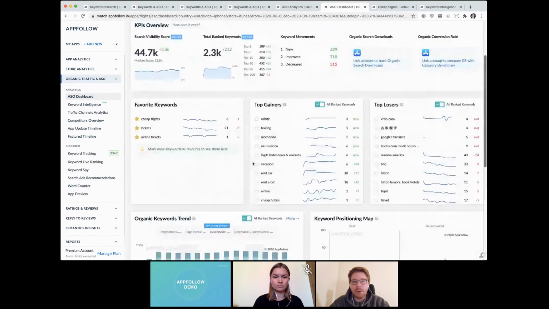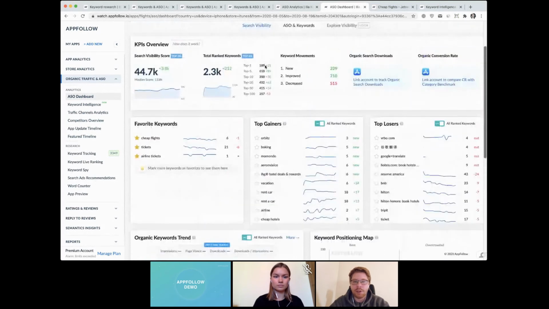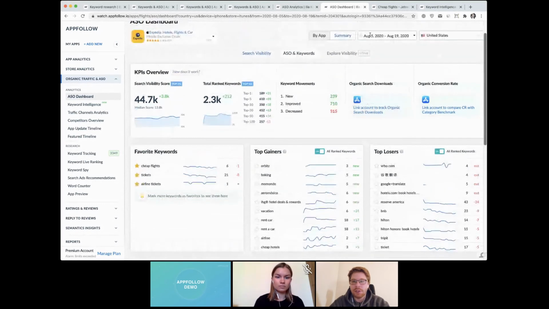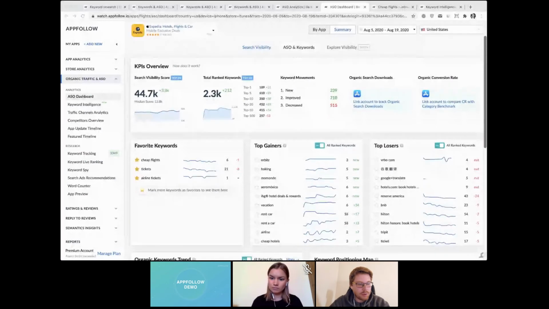Another thing here, we can see how many keywords are ranking in top 1 and top 5, and the delta here, and how many new keywords the app got after the first date of the period, and how many keywords improved their position, and how many keywords decreased their position. Is the 2.1 for organic? Yeah, that means that the app is ranking for 2,000 keywords organically.